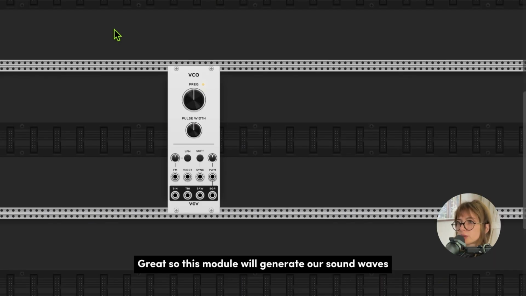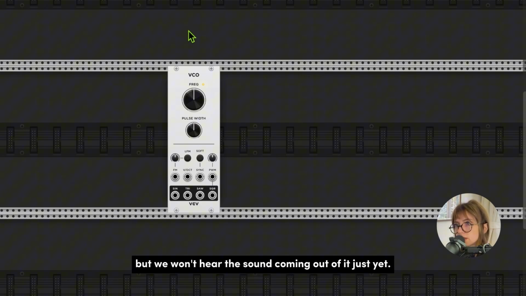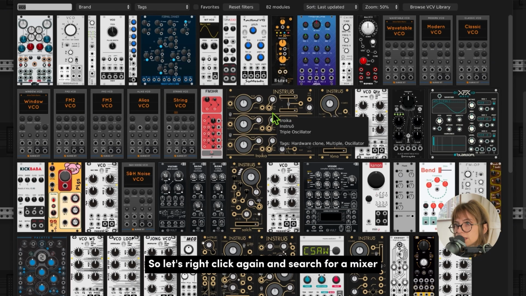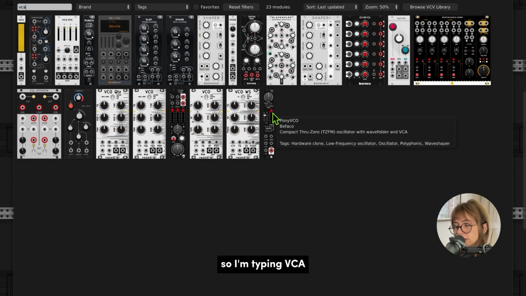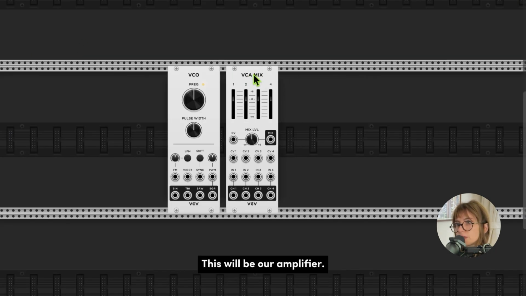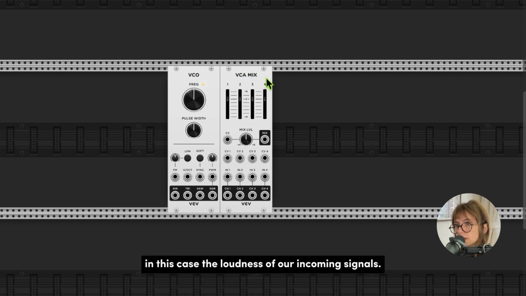Great, so this module will generate our sound waves. But we won't hear the sound coming out of it just yet. So let's right click again and search for a mixer. I'm typing VCA, which stands for Voltage Controlled Amplifier. And I'm going with this one here. This will be our amplifier, and it will let us control the amplitude, in this case the loudness of our incoming signals.